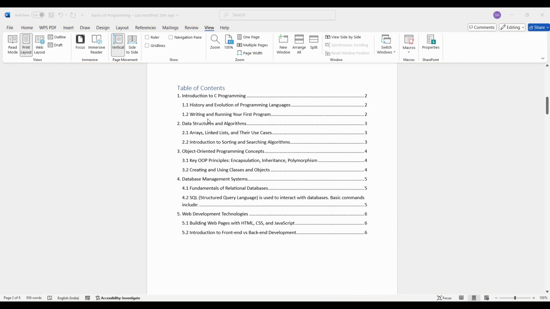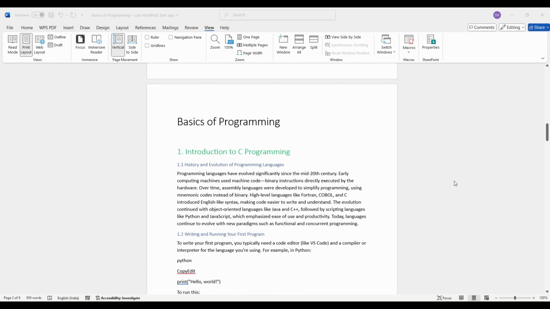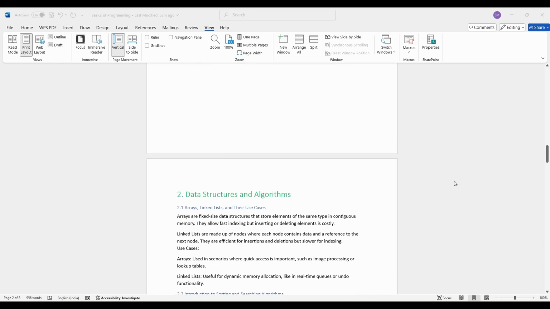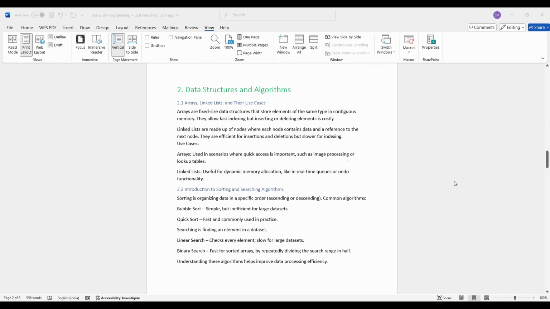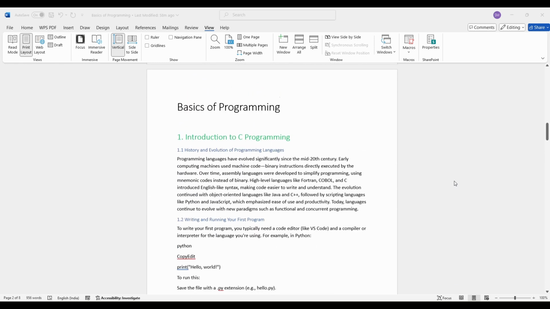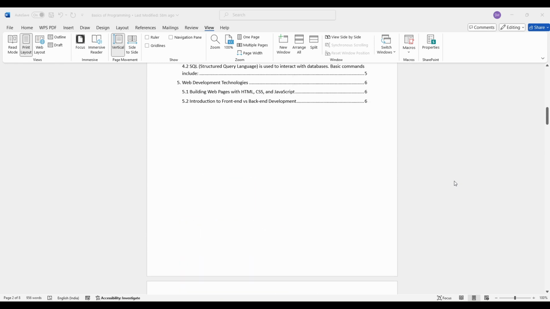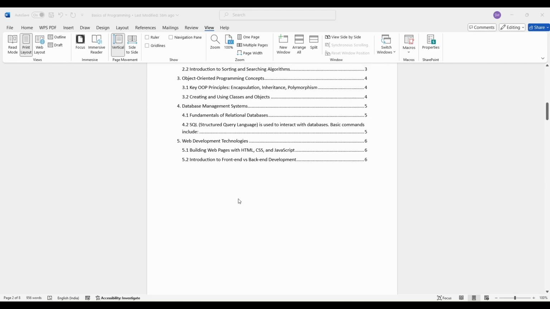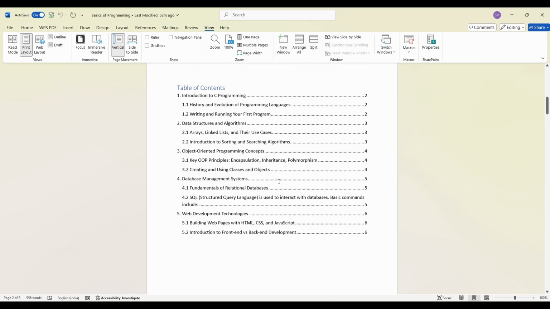Let's say for some reason I want to freeze my table of contents over here, and I want to be able to scroll down and view the chapters or the actual topics that are present, so that I can cross reference the table of contents with the topics that are present at the bottom. At that point, what I can do is just place my cursor at the end of the table of contents, and you'll find an option called split over here.